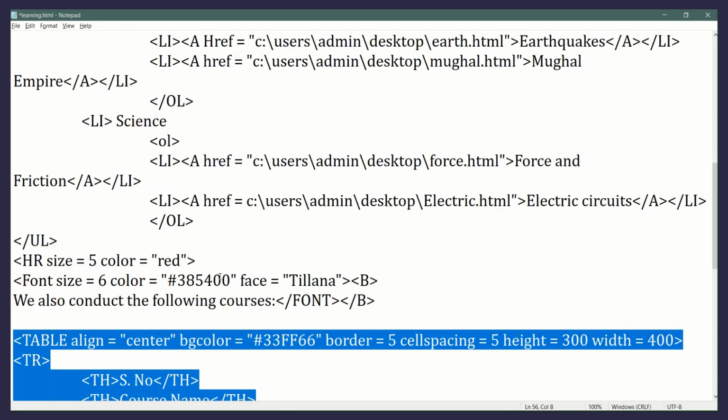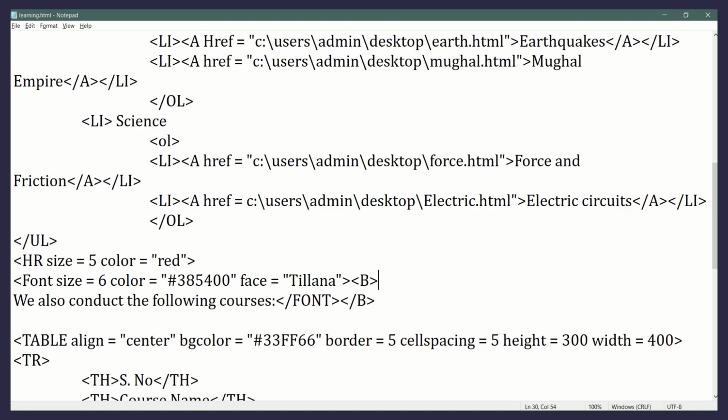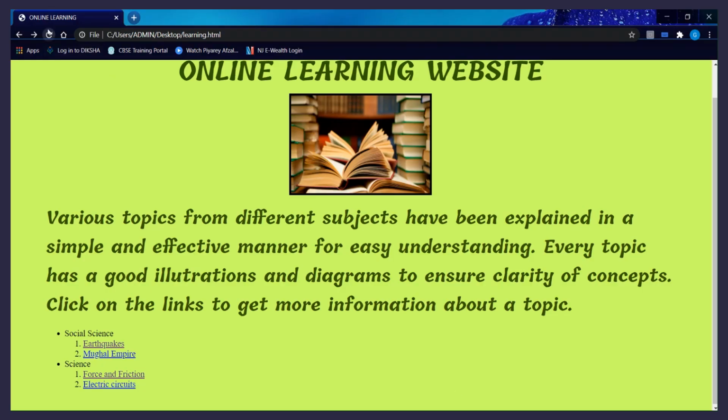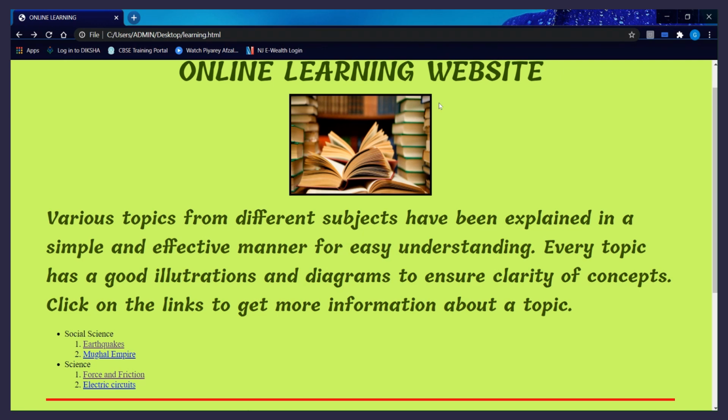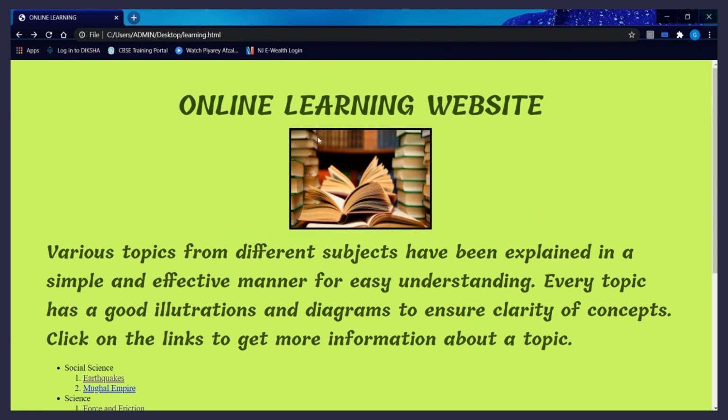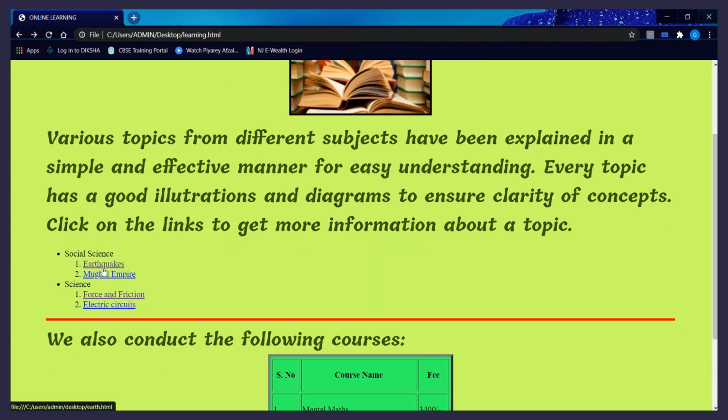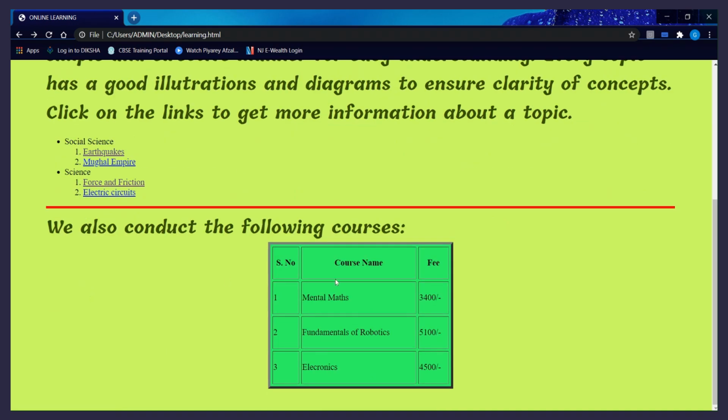Now save this file, come back to the browser, see the output, refresh it. See, online learning website, margins are there, paragraph, then links are displayed, and this table is displayed. Okay, now you can also give the font tag before this list to format this list, to give the font and size of the list. You can also give this font tag here.